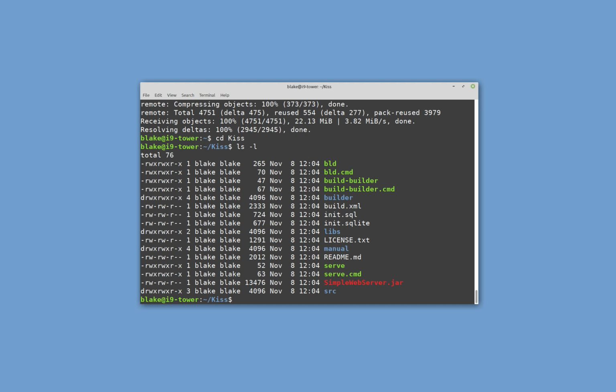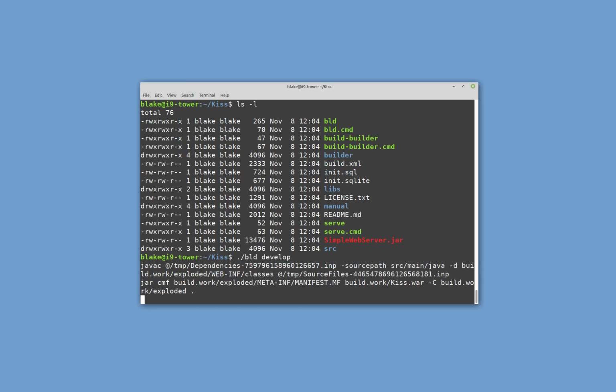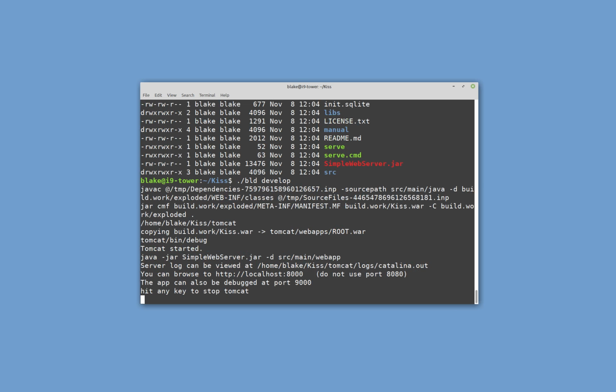We're going to build and run it using the default configuration. KISS comes with its own custom build system to make things as simple as possible. So I'm going to type in ./build develop. Okay, the system has been built and it's actually running right now. It actually did this faster for me than it will for you because I've downloaded the third-party libraries before. The build system does that automatically, but it also caches that. So after the first time, it builds as quickly as you just saw.